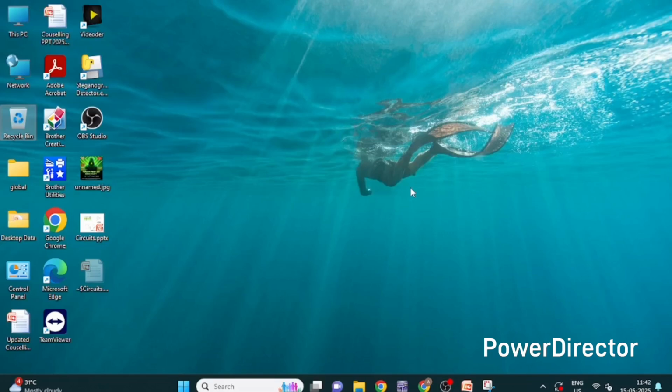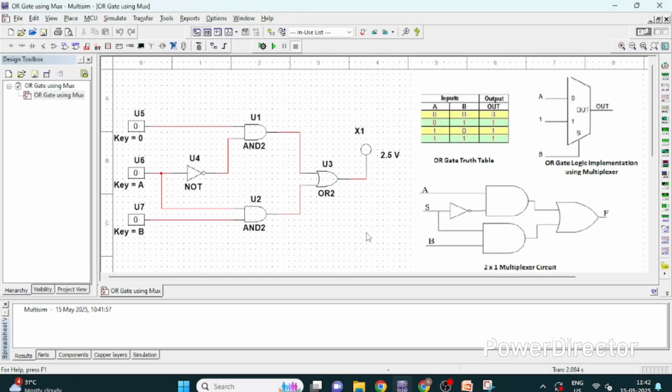Welcome guys in this new lecture of digital logic circuit implementation using Multisim. In today's lecture, we are going to implement two input OR gate using 2x1 multiplexer.